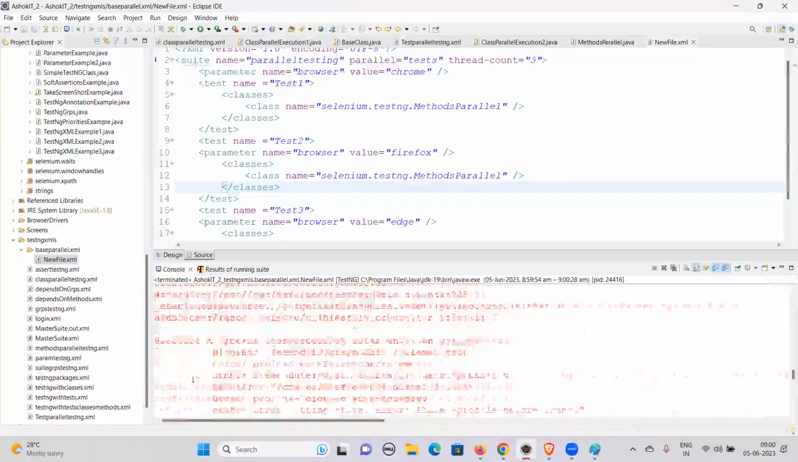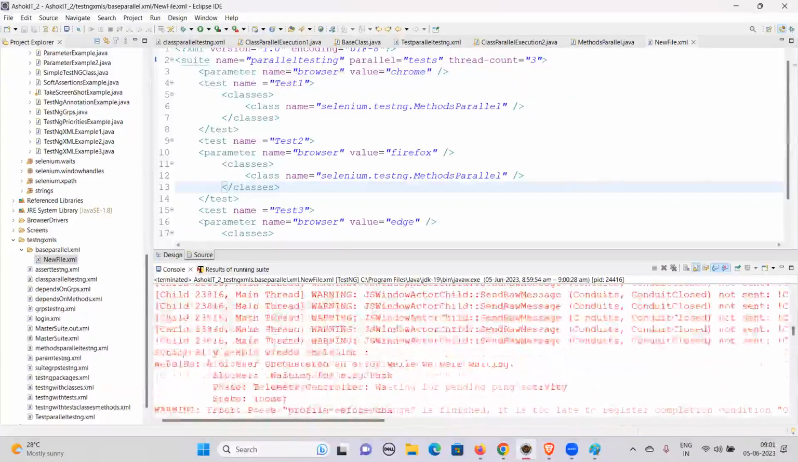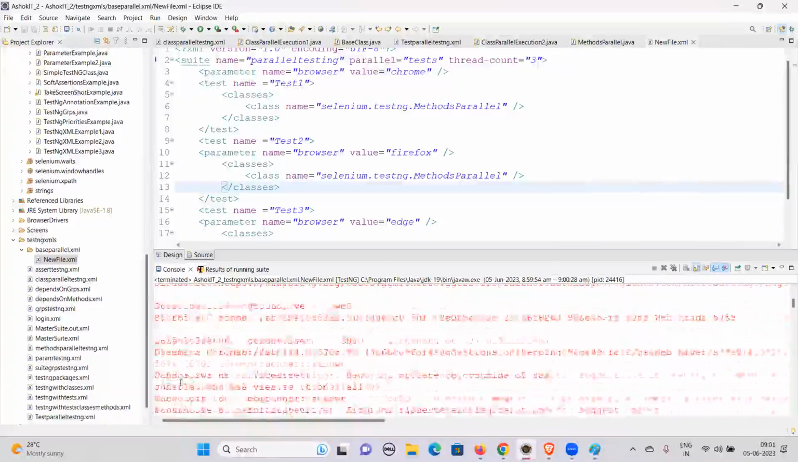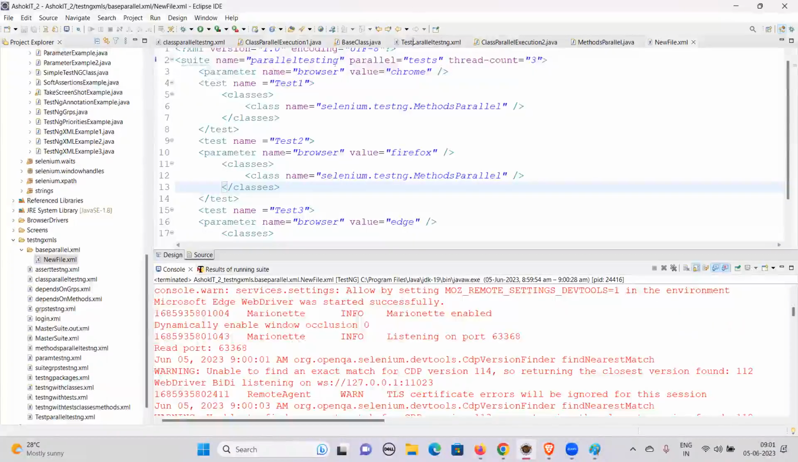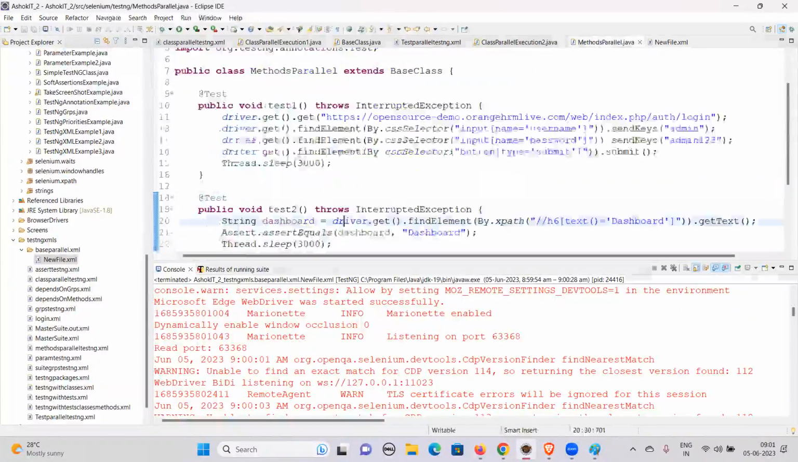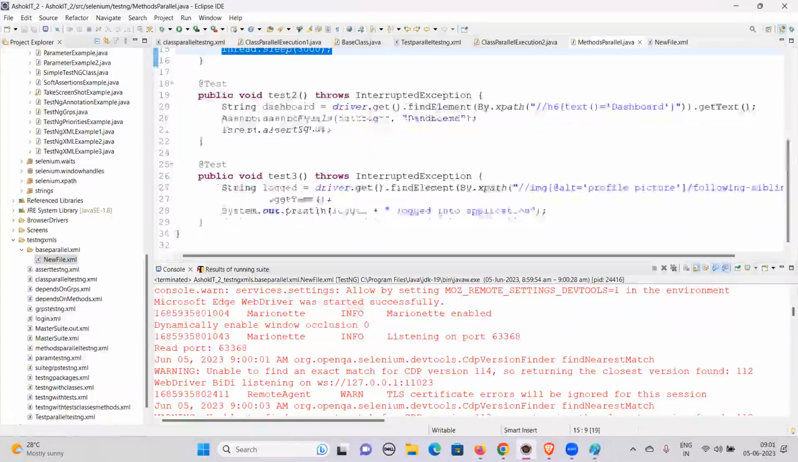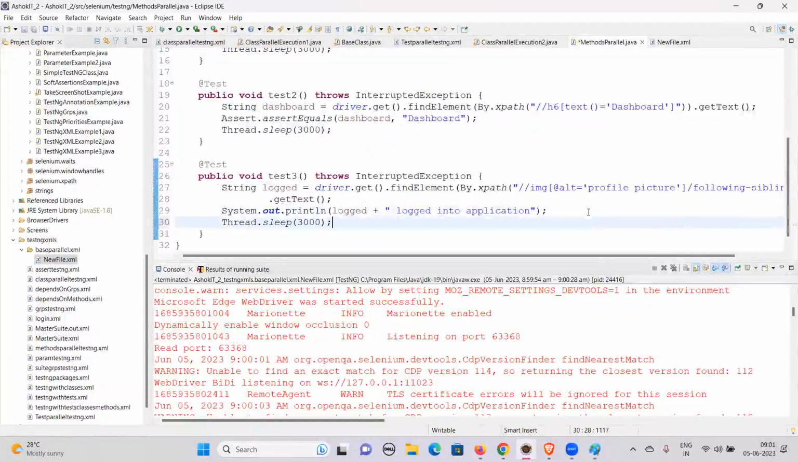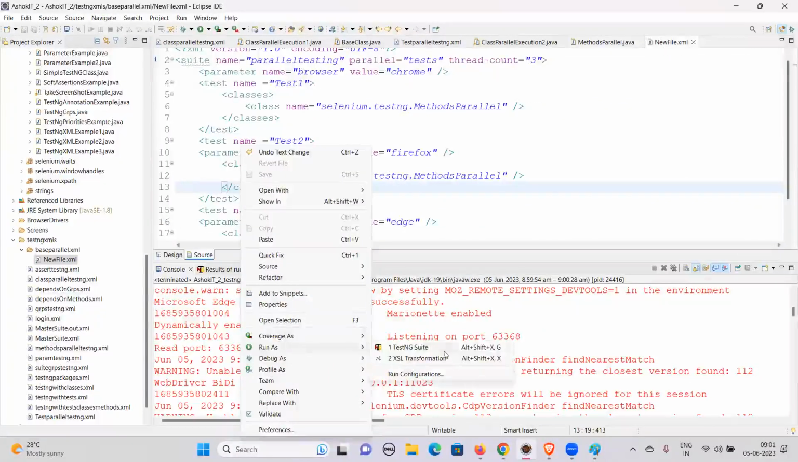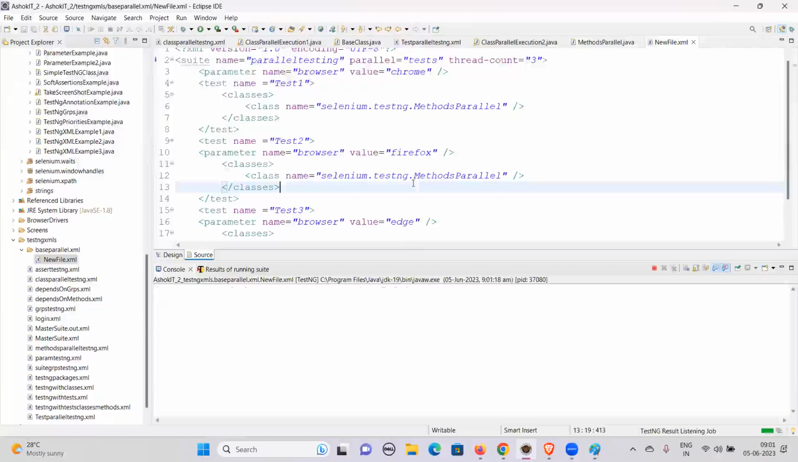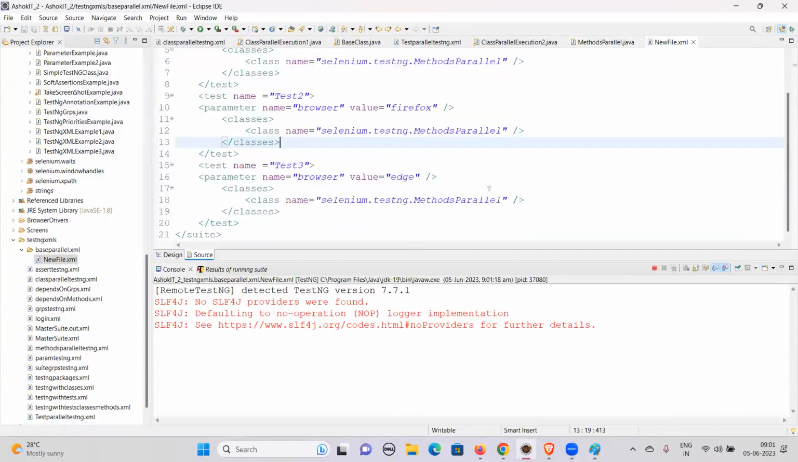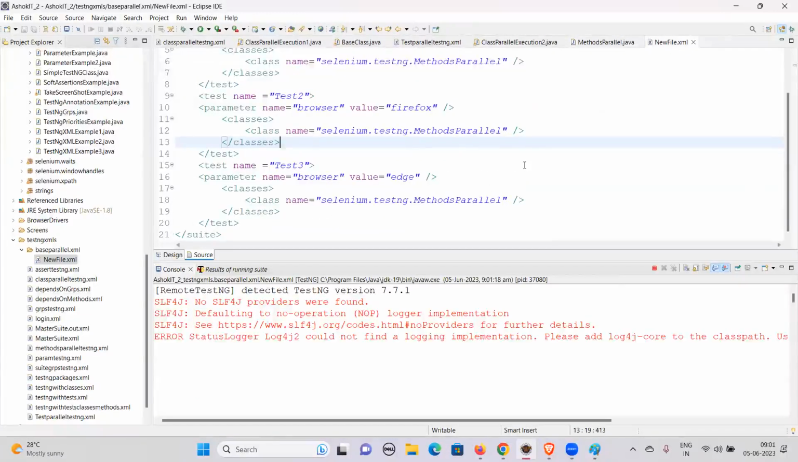We did not put any wait here, so it has closed it. Okay, so immediately it has closed it. So let's do one thing. We'll try to put some wait. Now we try to execute. It's opening three browsers at a time and it will perform the action. It will print the result.